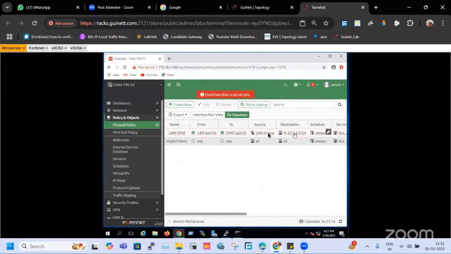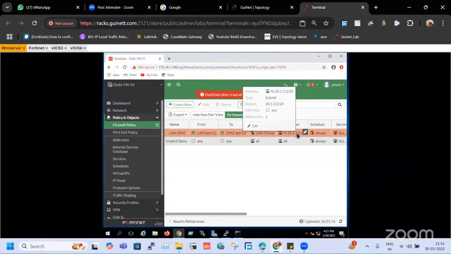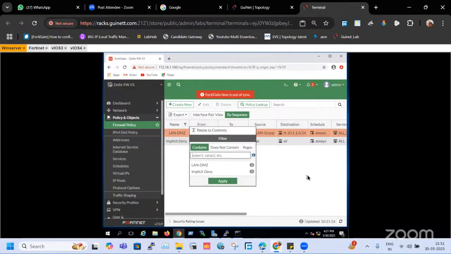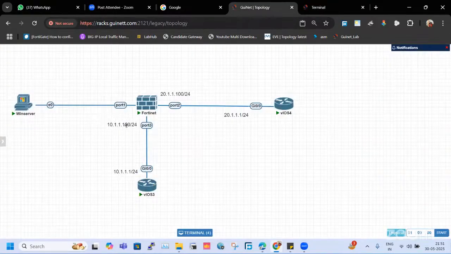So now the traffic from the 11 and 10 will be allowed towards the 20 network, right? Suppose we have created multiple SVIs, then we can also group those SVIs. But grouping SVIs will not make any sense, right? We are creating SVIs just to create the gateway for our VLANs, so grouping SVIs will not make any sense.